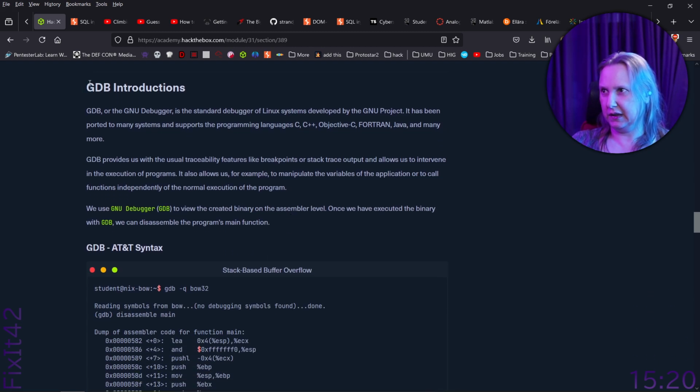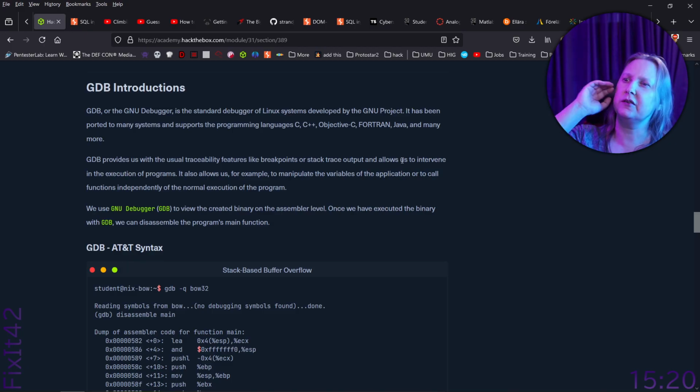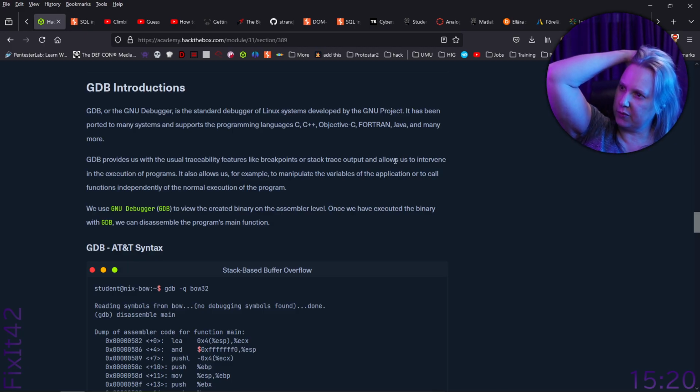So, GDB introduction. GDB, or the GNU debugger, is the standard debugger of Linux systems, developed by the GNU project. We've done this. It's been ported to many systems and supports the following programming languages: C, C++, Objective-C, Fortran, Java, and many more. So what does it mean that it supports them? I'm curious now. GDB provides us with the usual traceability features like breakpoints and stack trace output that allow us to intervene in the execution of programs.